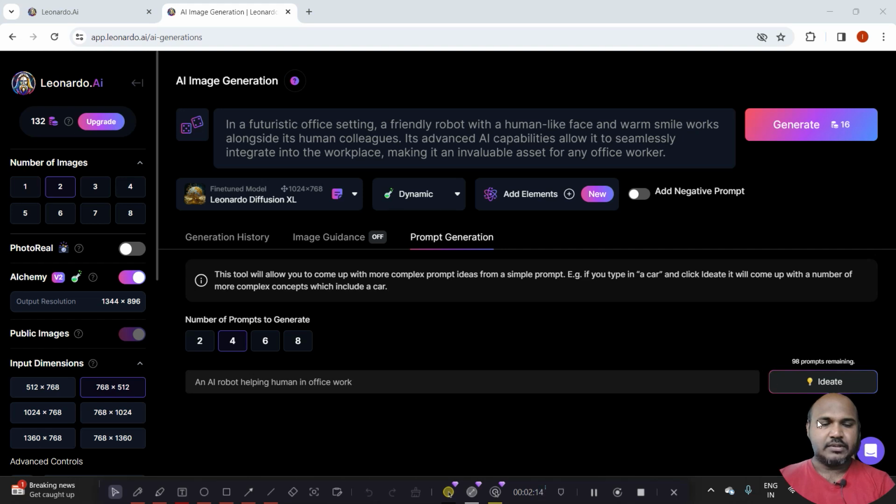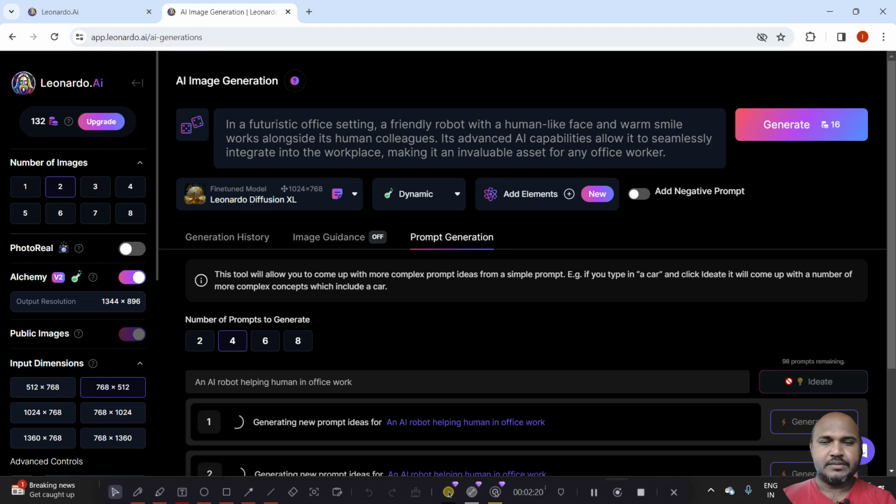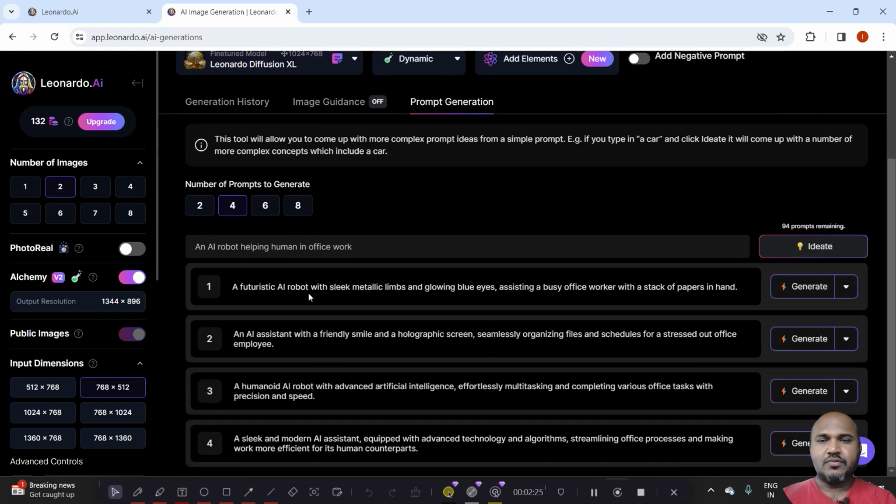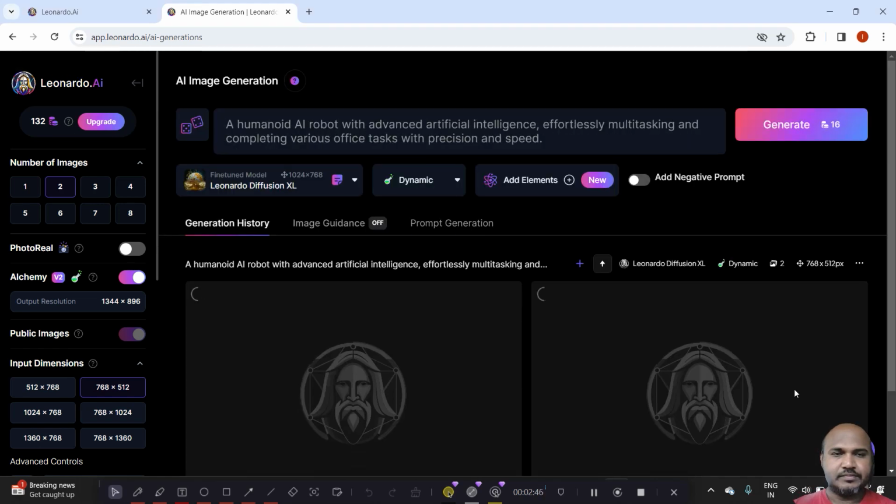Right. So there are 4 ideas: a futuristic AI robot with sleek metallic limbs, and so on. I'm selecting this 3rd one. Generate.